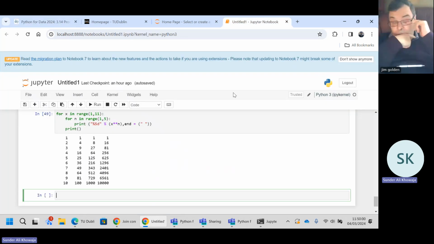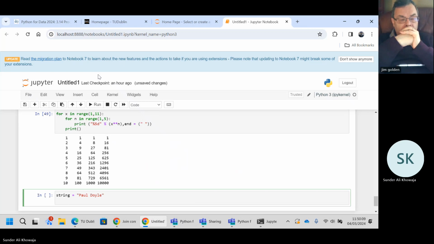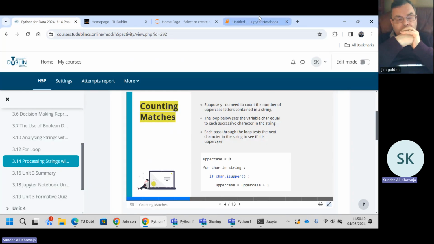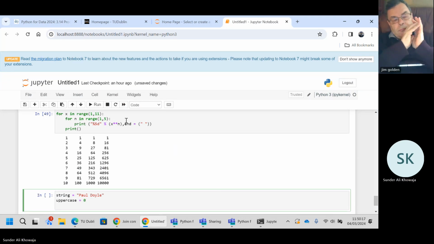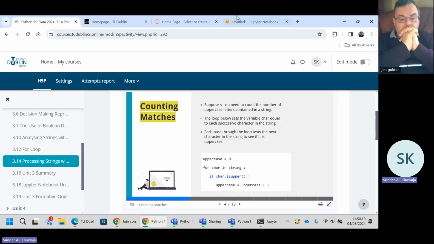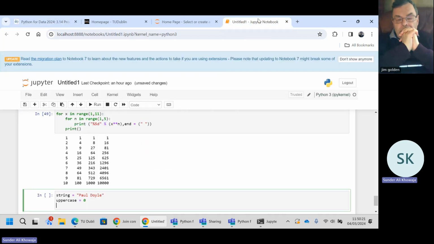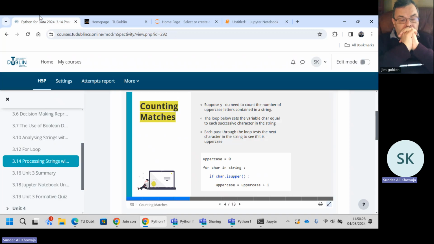So if we have the string called dog, and we initialize uppercase equal to 0, which is currently 0, we want to loop for character in string. So for each character in the string that we have already defined, we want to see if the character is uppercase or lowercase.